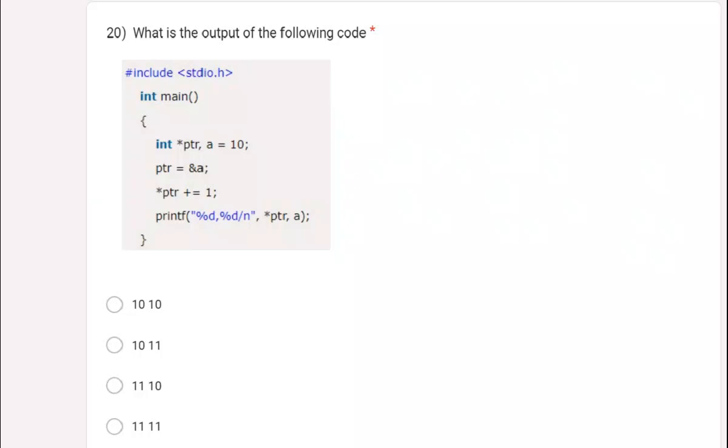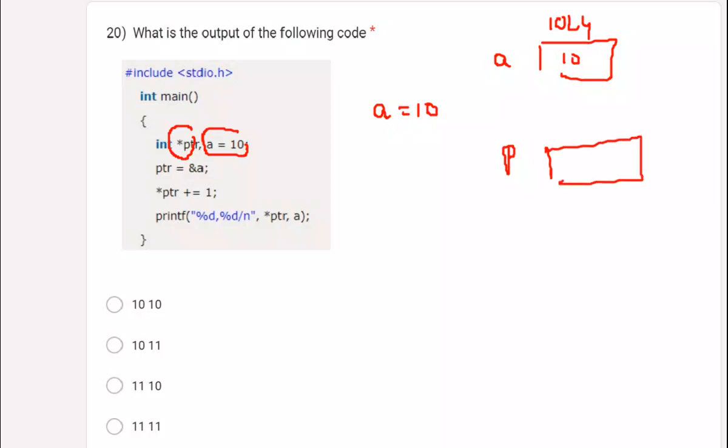Here in this question, we have declared a pointer variable and a is equal to 10. Initially, the value of a is equal to 10. Now, we are storing that. Let us suppose a is 10. Let us suppose the address of a is 1024. Now, we are storing the address of a in P. So, here P means 1024. The address of a is there.